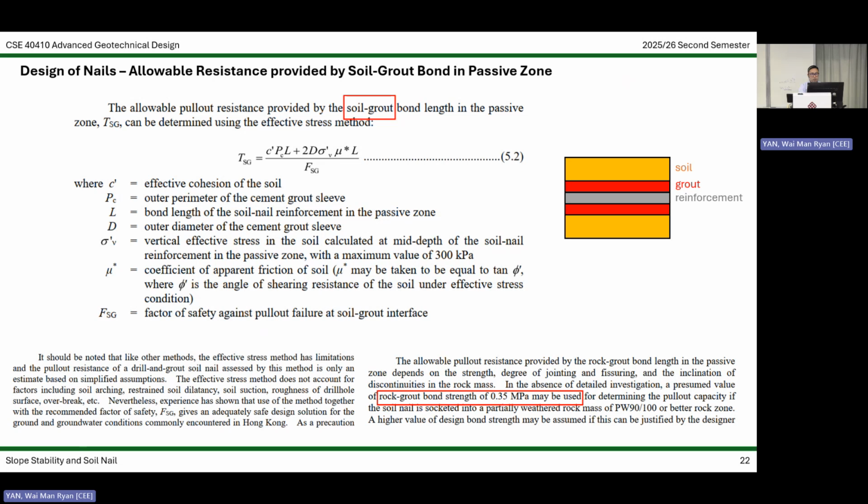This is a system. This is a sandwich that happens in the ground. This equation is used to check the soil grout bond. So between the soil and the grout. Why? Because your grout reinforcement can be very perfectly bond, and then the slippage will happen here. Right? The whole grout thing will be pulled out. So we have to check this soil grout frictions.